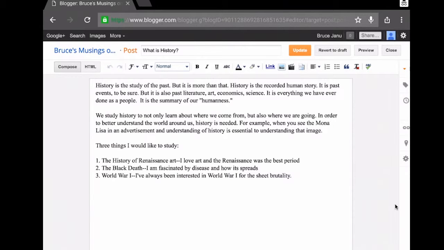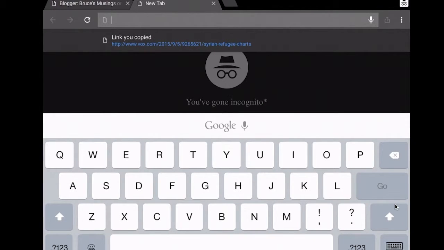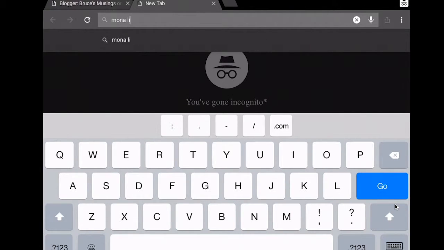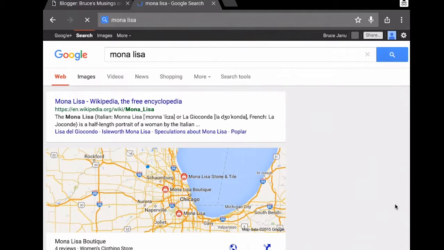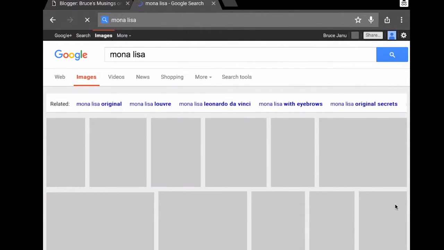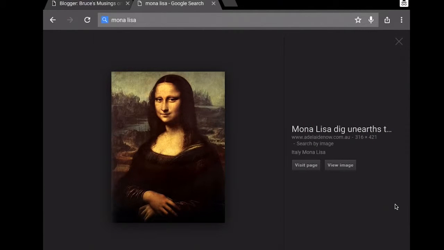Adding a picture in Blogger using a browser can be a little bit of a pain. So what I'm going to do is open up another tab. There we go. I'm going to go to Google, but I'm just going to put in Mona Lisa because I want a picture of Mona Lisa to add to my blog. All right, I'm going to hit Images, and here are some pictures. Let's see. And I'm going to go with this one. How's that? Okay, good. That's a pretty good picture.